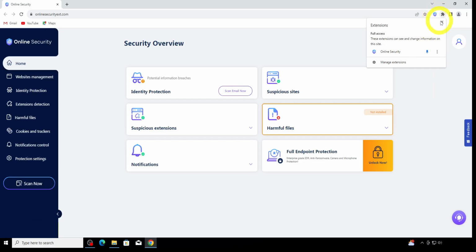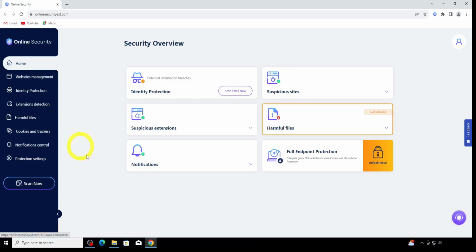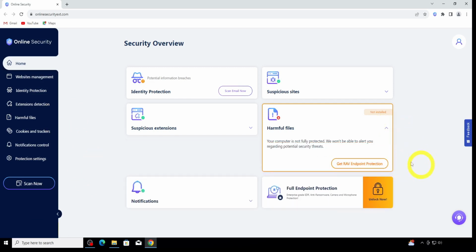To activate Harmful Files Protection on your online security extension, you can either select Harmful Files on the left side menu of the page or choose to extend the Harmful Files section on the home screen. In order to protect against harmful files, you will need to install the RAV Endpoint Protection application on your device, which keeps your computer safe by detecting and neutralizing threats that you receive or download from the internet, including malware, spyware, adware, and suspicious apps, in real time before they can harm your device.